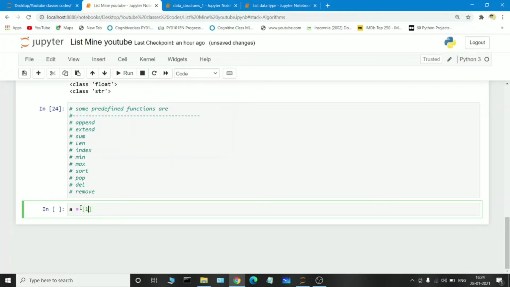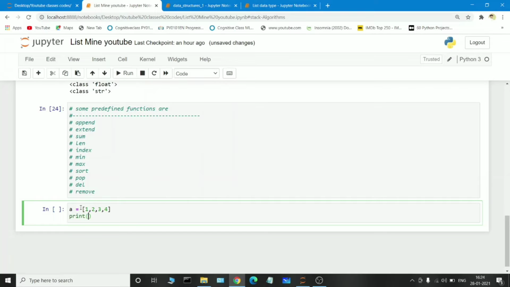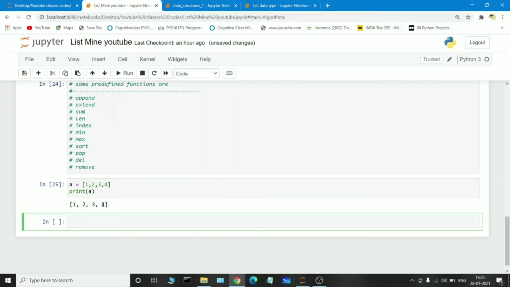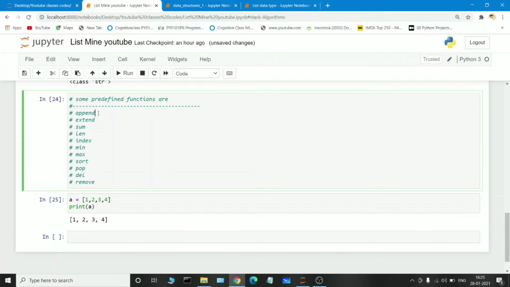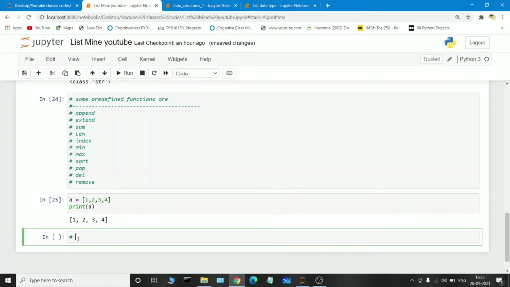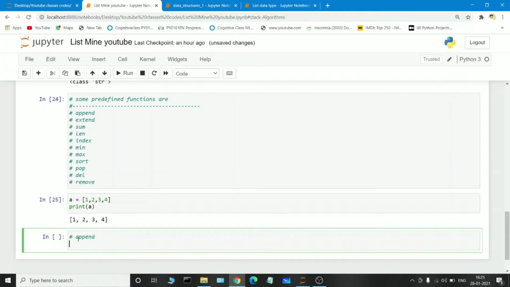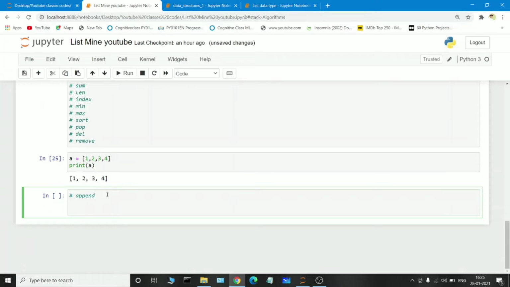For example, I am passing a list 1 2 3 4. If I just print A, see, the values have printed successfully. Suppose we go one by one. What is the first function? Append. What is the purpose of append?